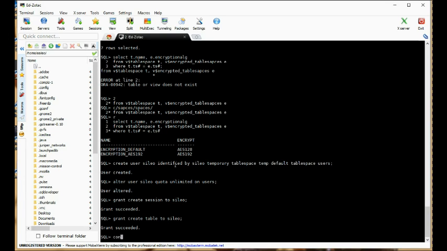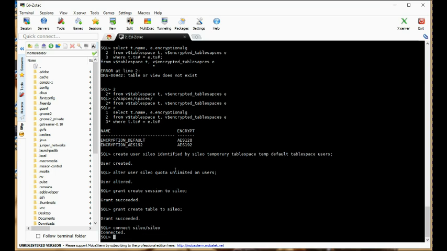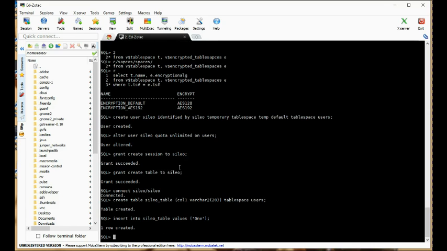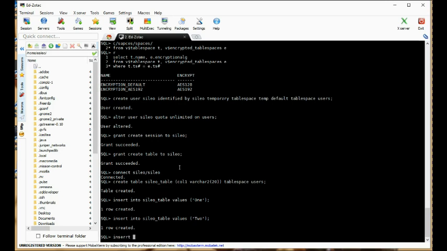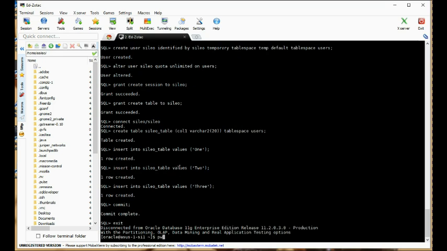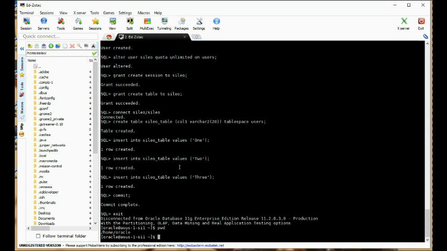Now I'm going to connect as that user, so let's connect soleo, and let's go ahead and create a table. Create table, let's call it soleo table. Let's insert some data. Insert into soleo table values 1. Insert into soleo table values 2. Insert into soleo table values 3. And let's commit the data. So we've created a table in a particular tablespace.